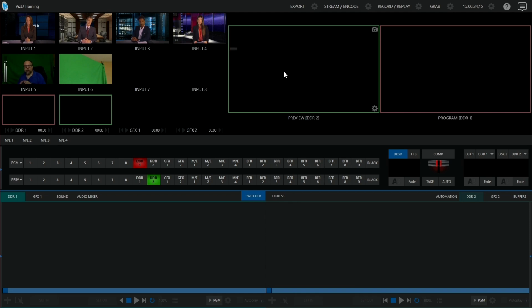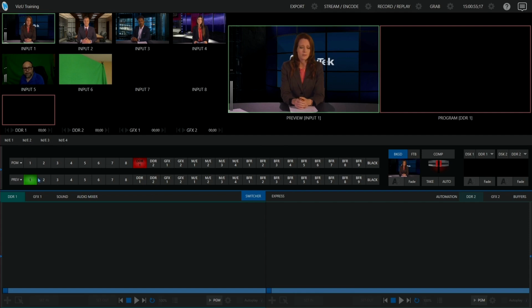Now, the typical workflow for this is what's called a program preview workflow. And the way this operates is that you pick the next camera you want to use on preview, and then we'll use an appropriate transition to bring it to program. Let me show you an example. Let's say I want input 1 to be what I go to next. I'm going to select input 1 on preview. Input 1 shows up on the preview monitor.